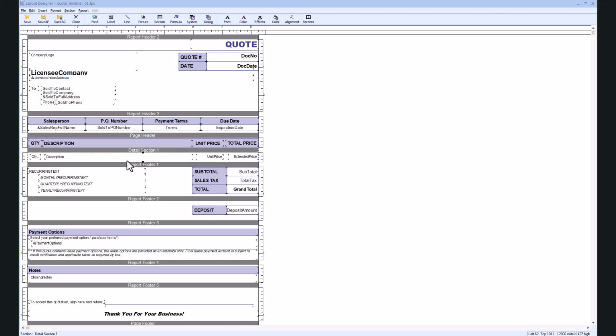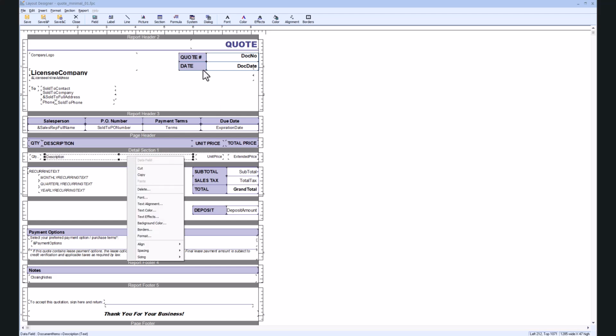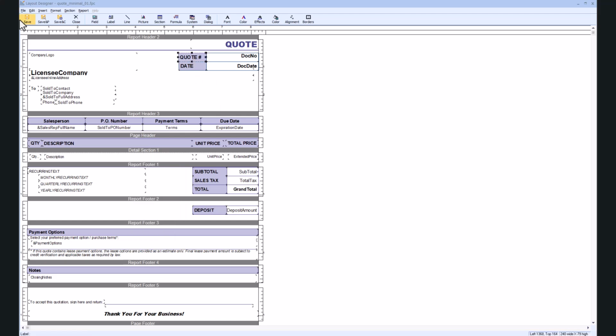What we'll also want to do here is go ahead and change the background color for our labels. And anytime you do something like I just did there, I slightly move the quote number, I can come back up and hit undo, and it will undo whatever change I made.